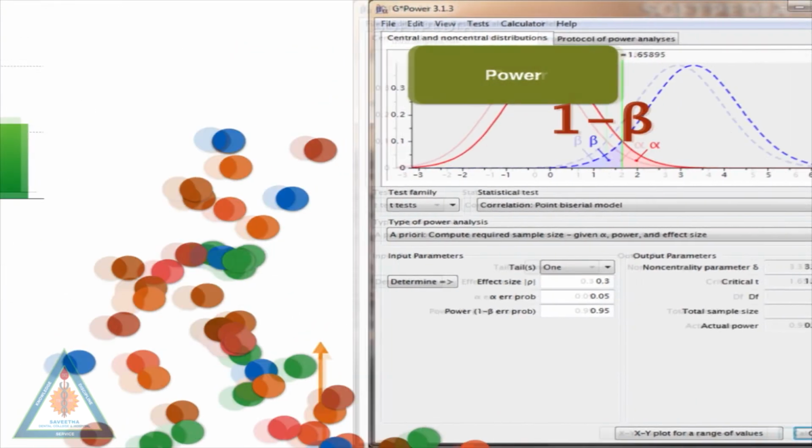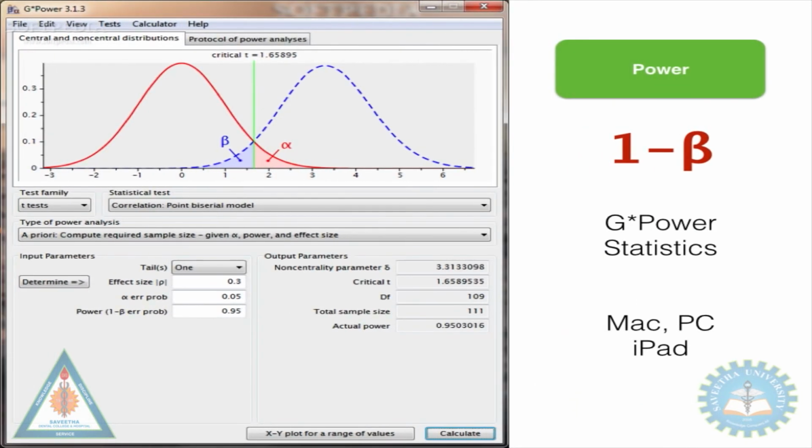The software used to do power analysis is known as G-Power, which is available for free on Mac, PC, and the iPad. The first step to calculate power is to select the test family, then to choose the statistical test, then to choose the type of power analysis. A priori means you're doing the power analysis before the study, and post hoc would be doing the power analysis after the study. After you select this, you'll need to determine the effect size.